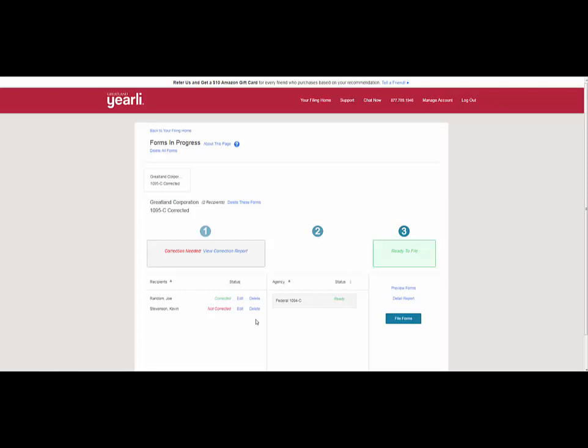If there are forms that you do not have the information to make the corrections to, you can still file the forms that have been corrected. Click on the File Forms button to file only the forms that are marked as corrected. Any form that is marked as not corrected will remain in the Forms in Progress section.